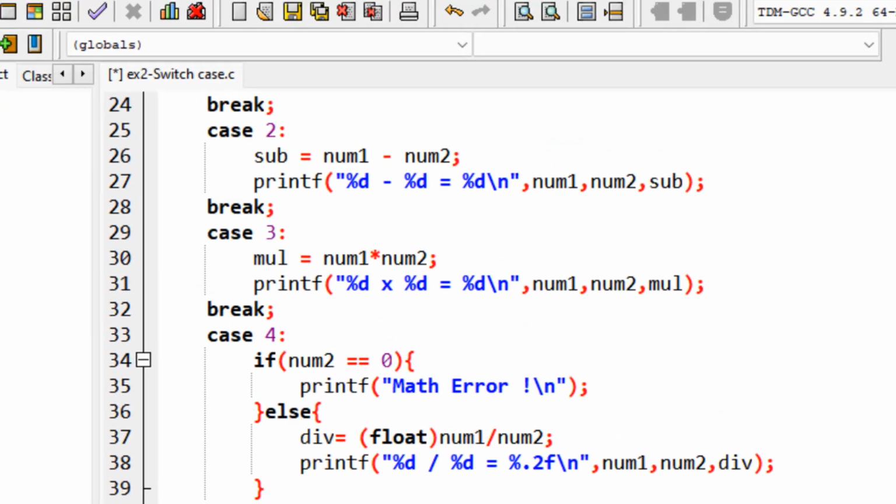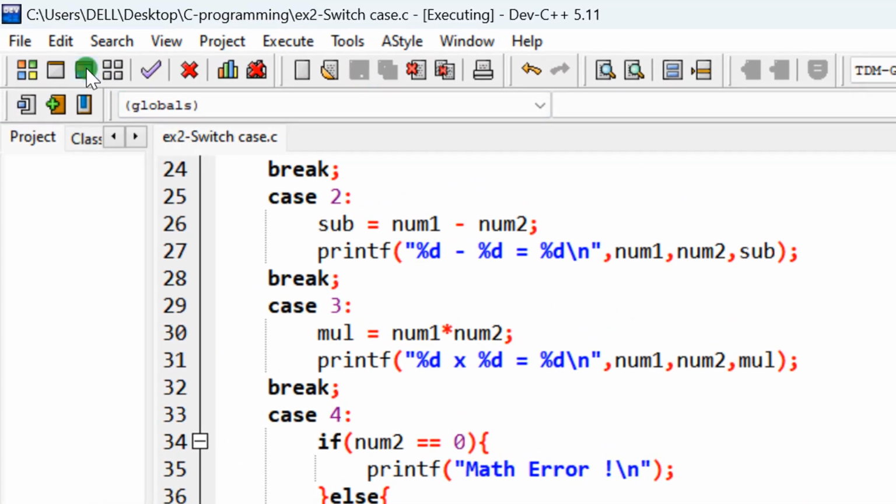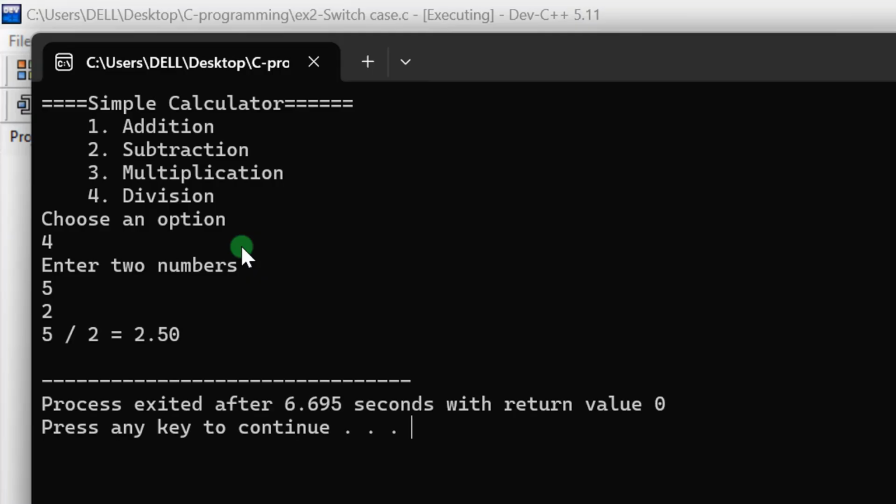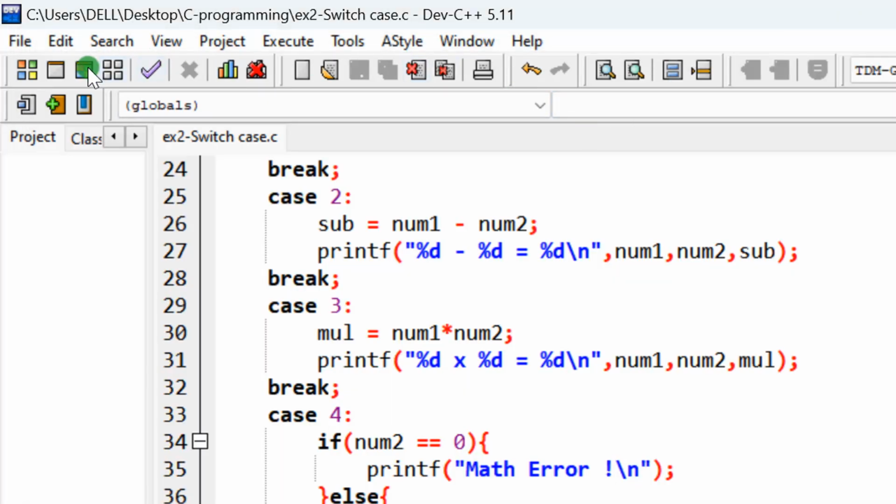Now, okay, everything is perfect. We run it back. Let me try to choose 4. I enter maybe 5. I enter maybe 2. I'm expecting 2.5. Very nice. 2.50. Since we are displaying to 2 decimal places, you can still go there. You put dot 1, you display it to 1 decimal place. Nice. Now let us test subtraction.